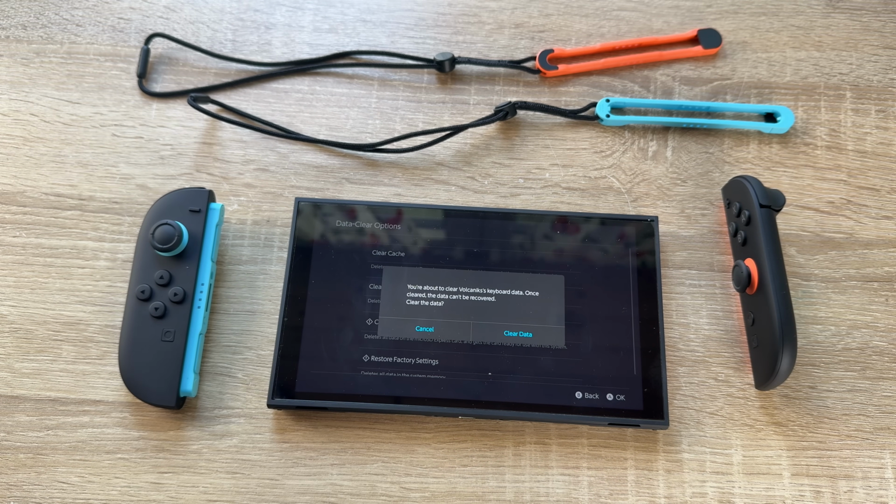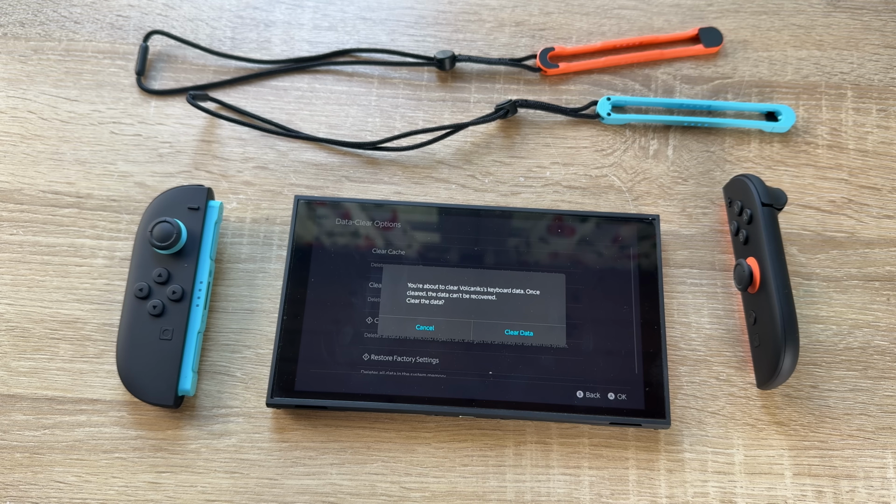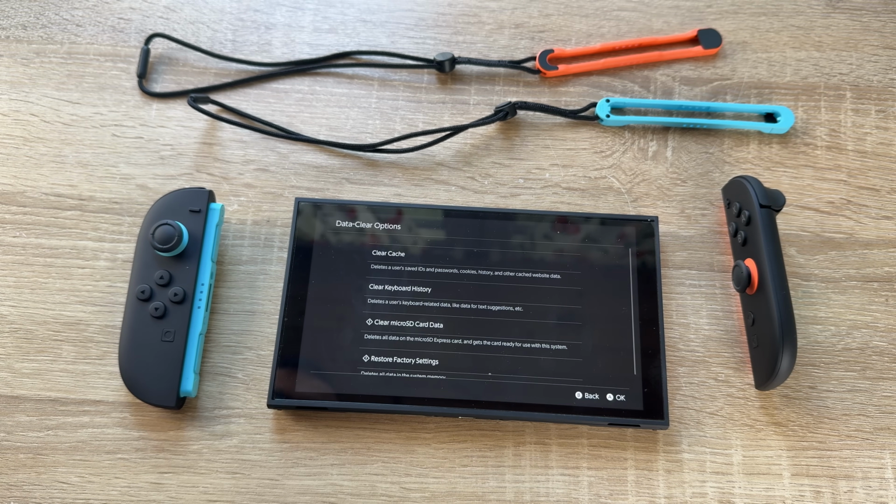Then we have clear history. Keyboard history data: once cleared, the data cannot be recovered, of course. It's possible here to delete users' keyboard-related data, like data for text suggestions or something else.